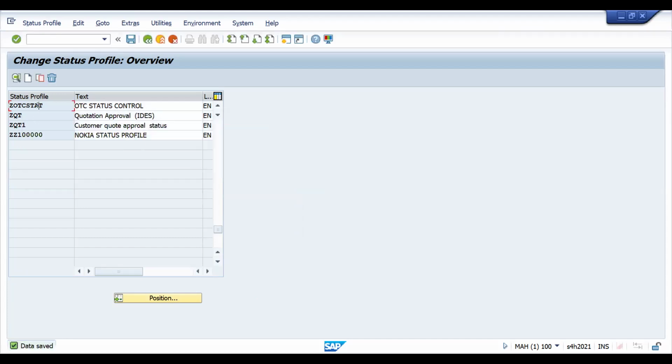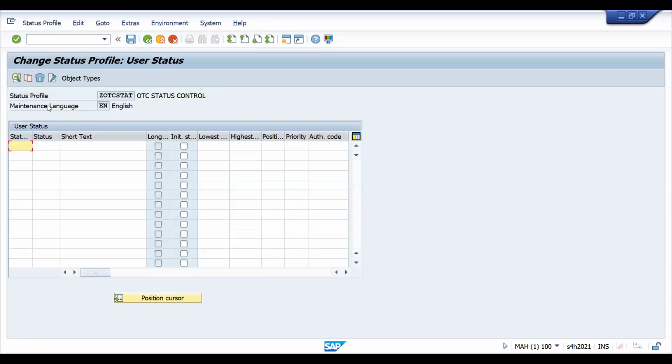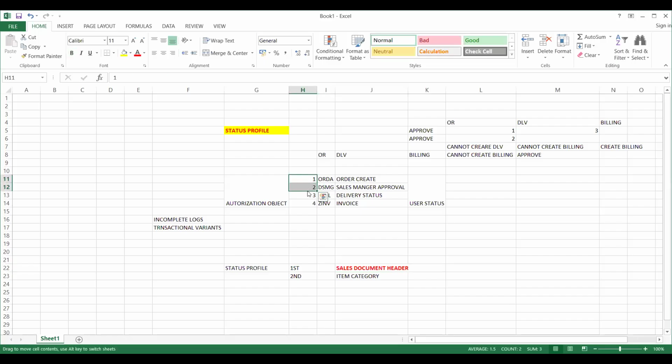I have saved this one. Okay, so now you can see this. If you double click on this, you can see the status number. What is the status number? Let's go back to the Excel. It is 1, 2, 3, 4, 5, or else 10, 20, 30, 40 like that. How you want it? Since I copied it in Excel, I'm just taking the same thing.